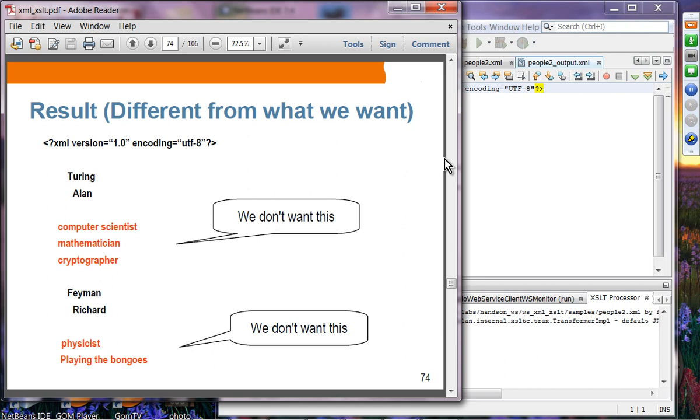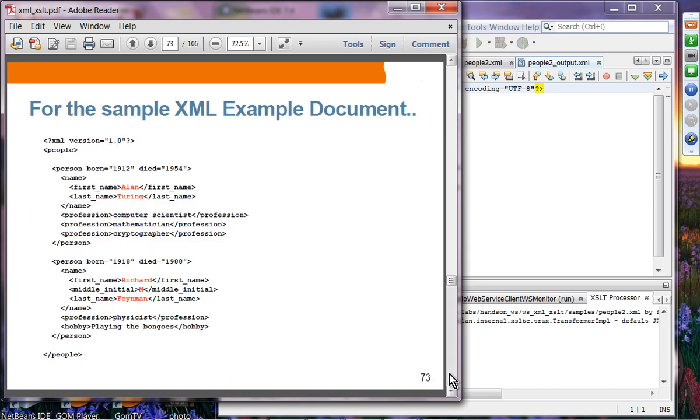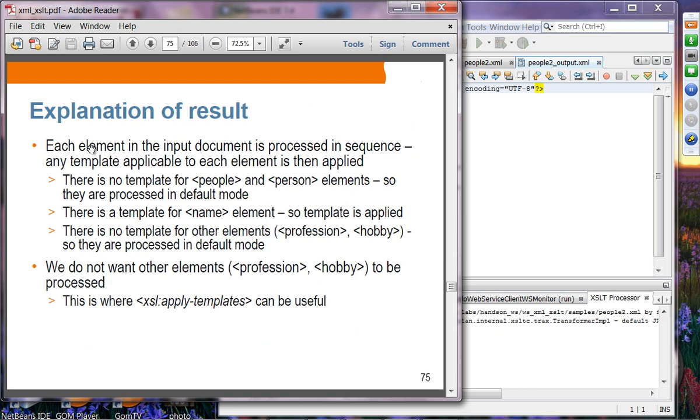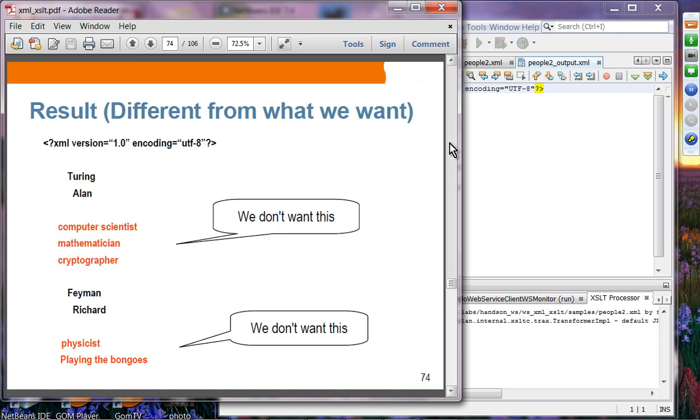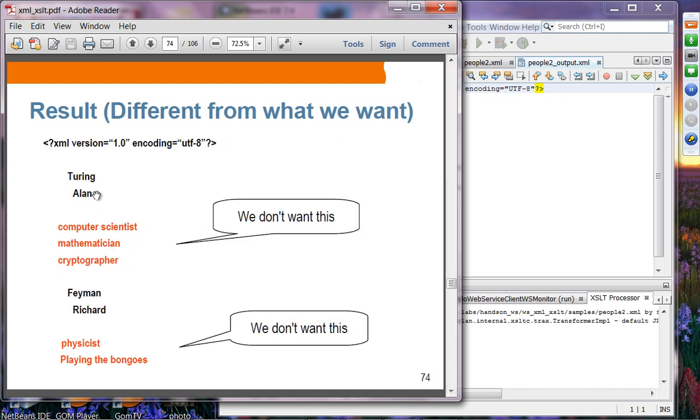Okay, the reason this gets displayed is because something is missing here. The reason these are being displayed is explained here. Each element in the input document is processed in sequence, and any template applicable to each element is then applied. So there is no template for people or person elements, so they are processed in default mode, meaning the text nodes are going to be displayed. So that's the reason all this text is being displayed. Okay, there is a template for name elements, so the template is applied. So that is applied correctly. That's the reason we got this one, last name and first name, last name, first name.